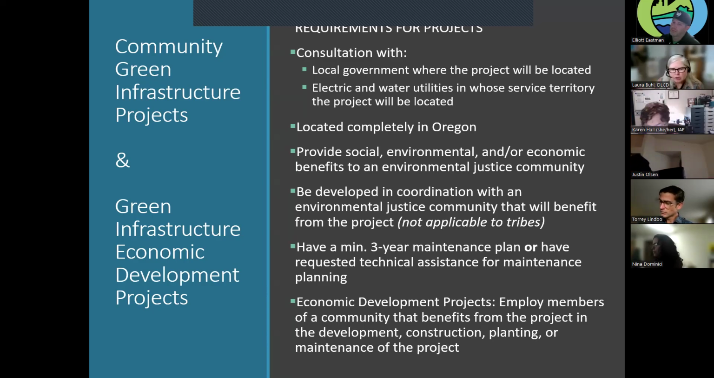And then an additional requirement for the economic development projects is that it's the same as a regular green infrastructure project, except that it has to employ members of a community that benefits from the project in the development, construction, planting, or maintenance. So all of those things. It doesn't mean that the community members necessarily have to plant, although that would fulfill this requirement. Maybe you have a professional planting crew, and then you have local residents do the maintenance, but they would have to be paid. So employ is an important word here.